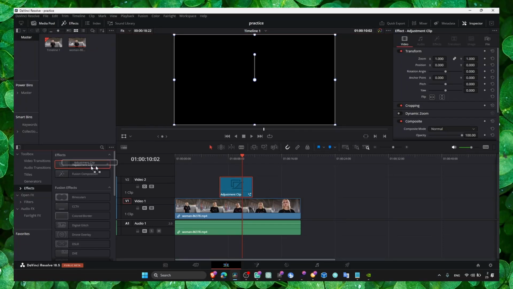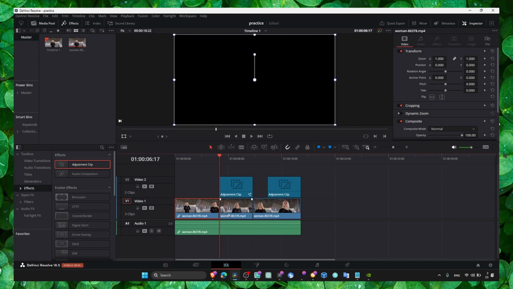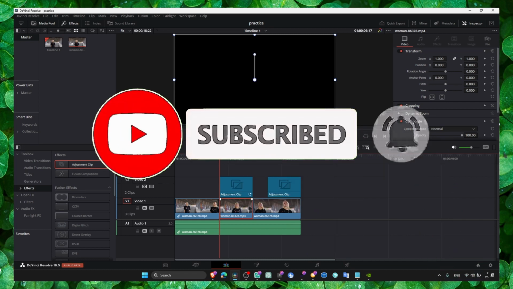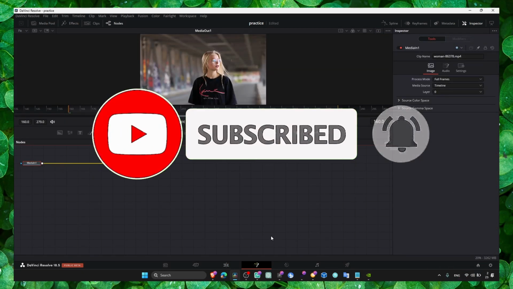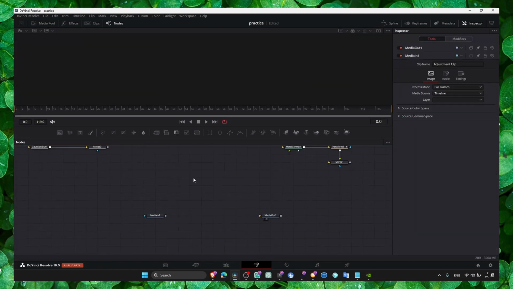Okay, so you can add the adjustment clip to your video, or you can just crop that specific part of a video you want to add the magnify effect. Now let's open Fusion, but I'm gonna go to adjustment clip and open in Fusion. And here, there's two ways.